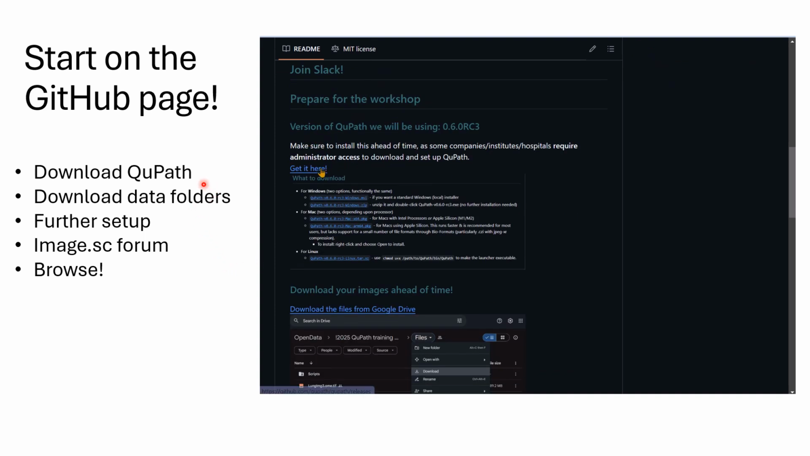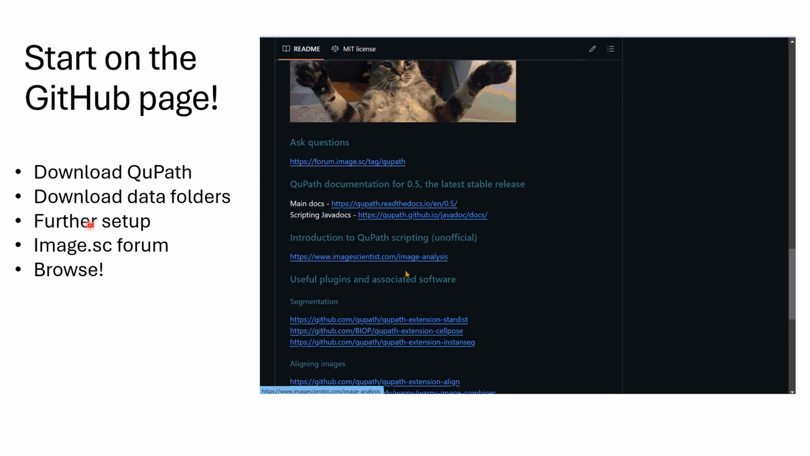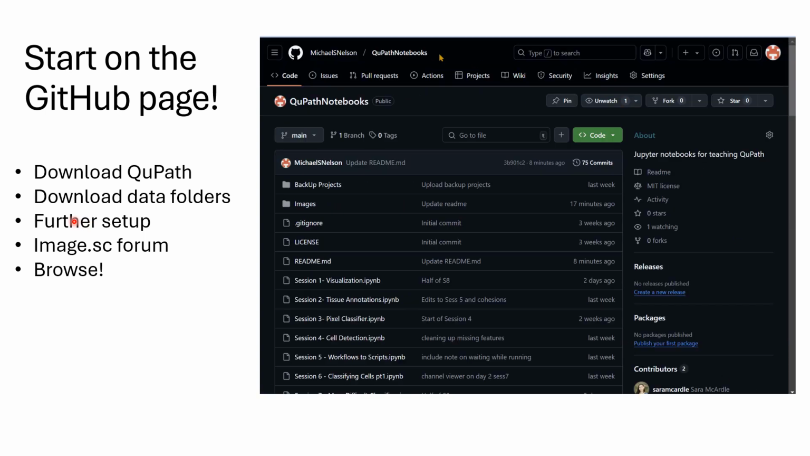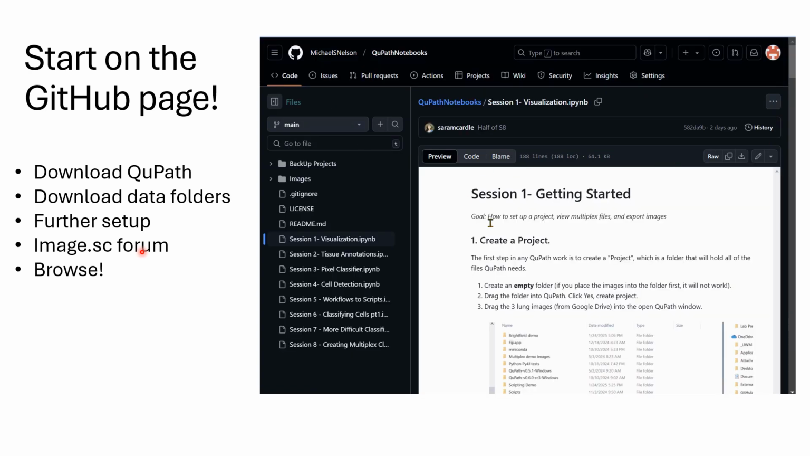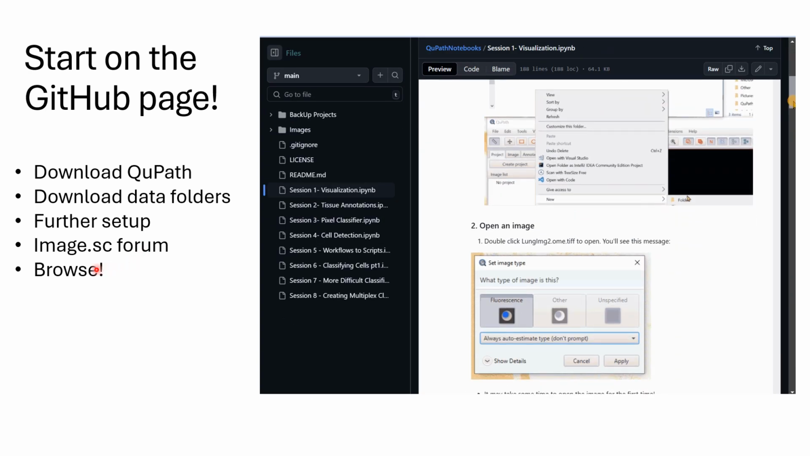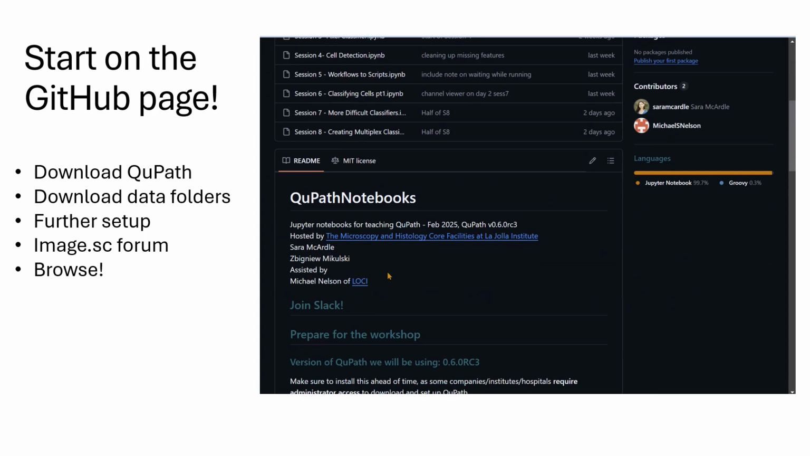Also get some information there on how to download QPath, download some data folders, and there's some further setup with different plugins and such. If you have any questions, there'll be an ImageSC forum link both on the GitHub page and at the bottom of this video. And of course, there's some little things at the end to browse through if you want some extra reading.